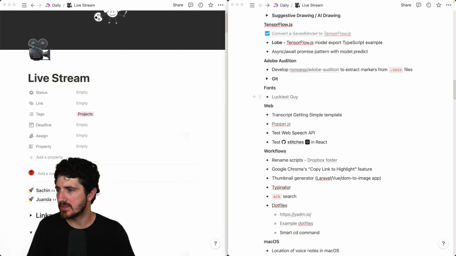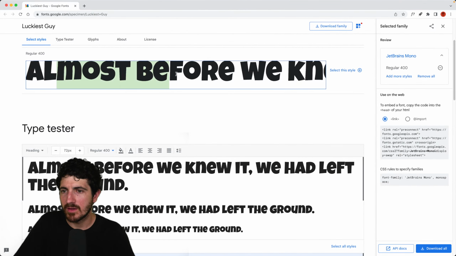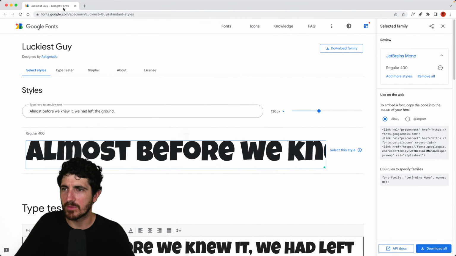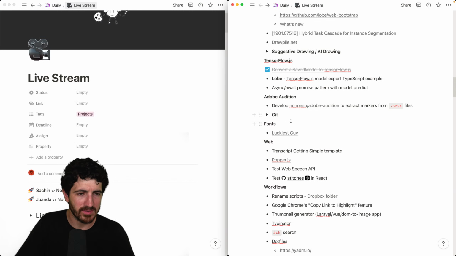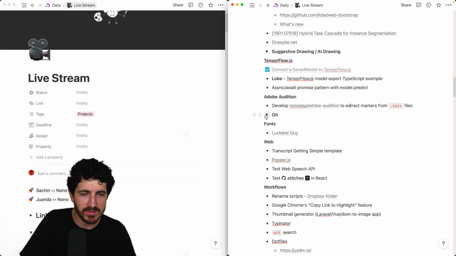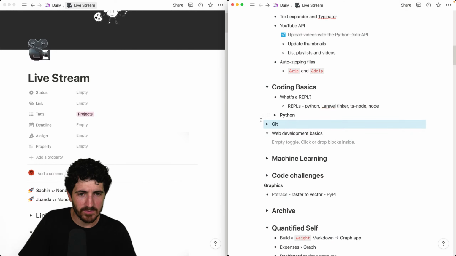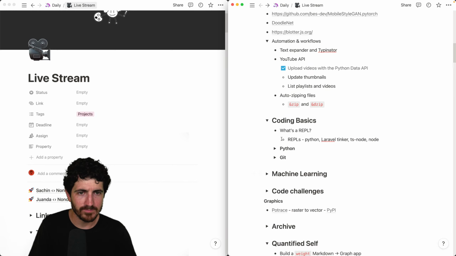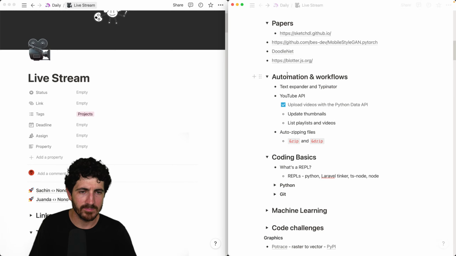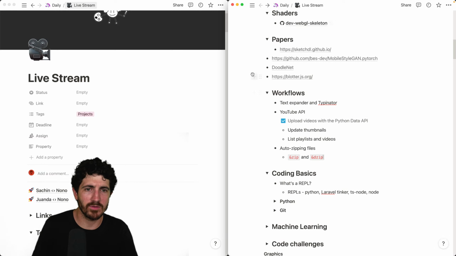Luckiest Guy. What is this? So this is a font that I liked, similar to some of the fonts that I was using on the live stream before. Probably not something we're gonna use. Develop Audition, Adobe Audition to extract markers from session files. Git, okay, so this is coding basics. So that's Git. Maybe there is, yeah, I don't know if it's workflow and automation.